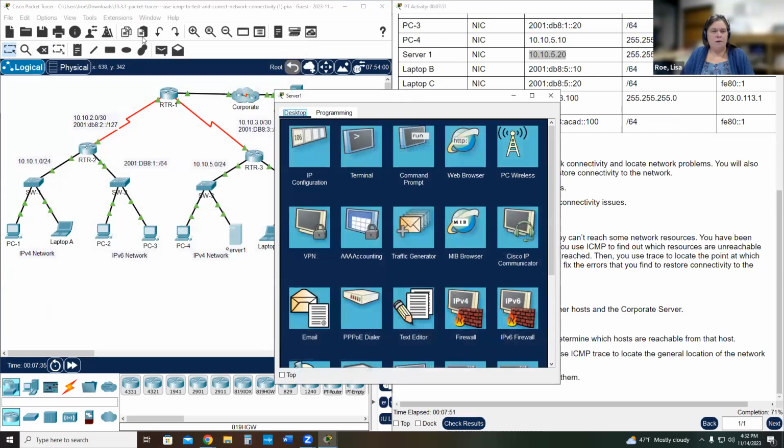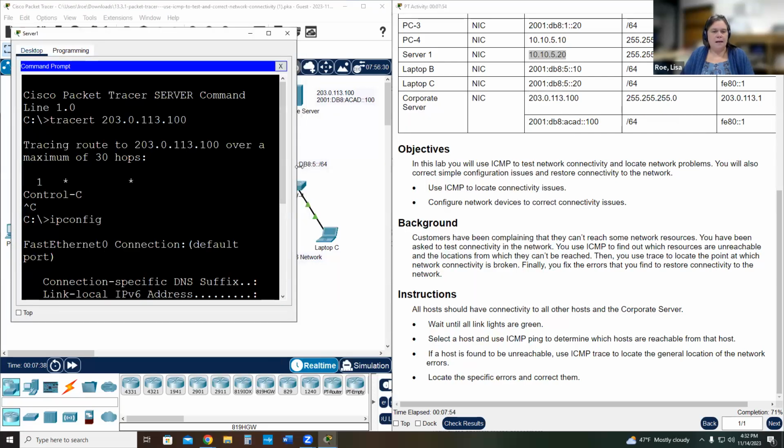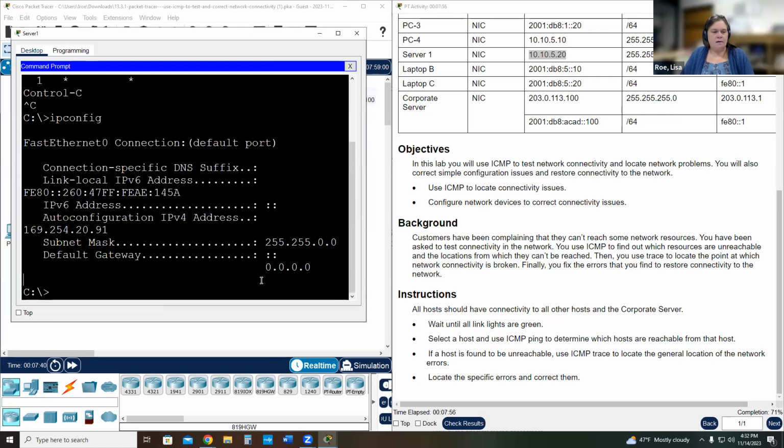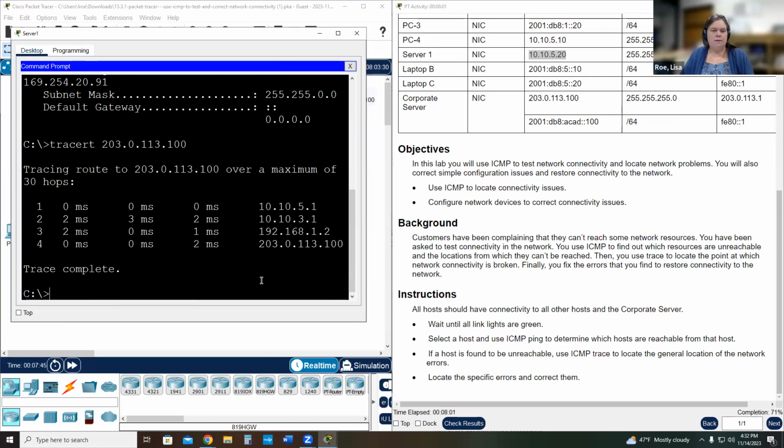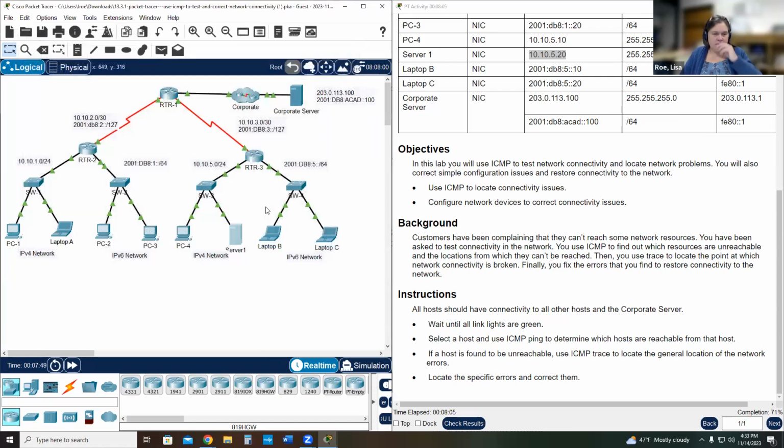So I'm going to go back and run that trace route again and make sure that I can get to that server. Boom. I got to the server, so I fixed that. All right, that's excellent. Okay, so now let's do the IPv6 side.